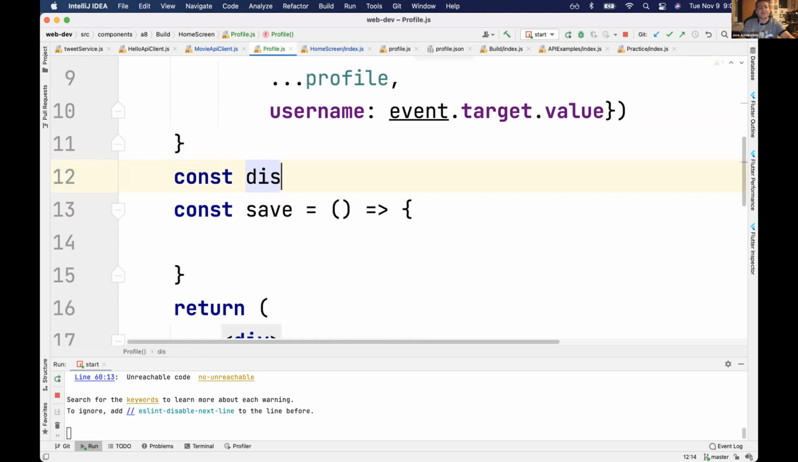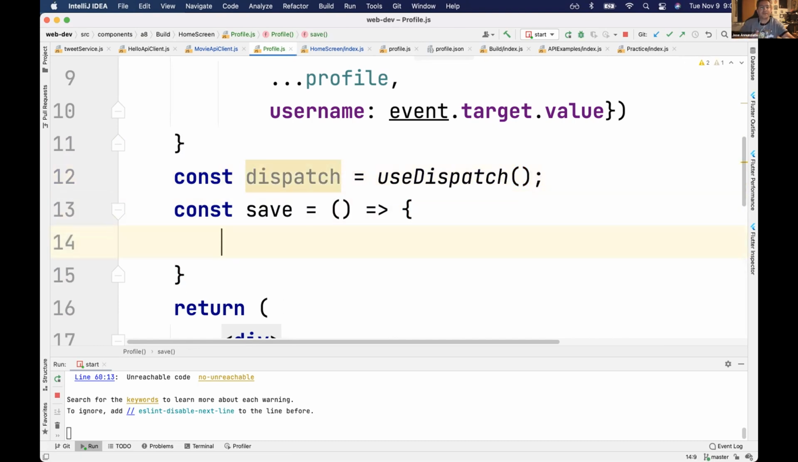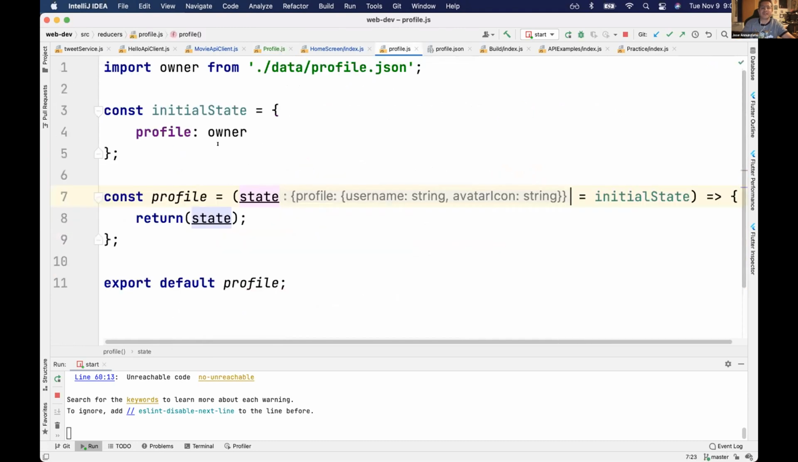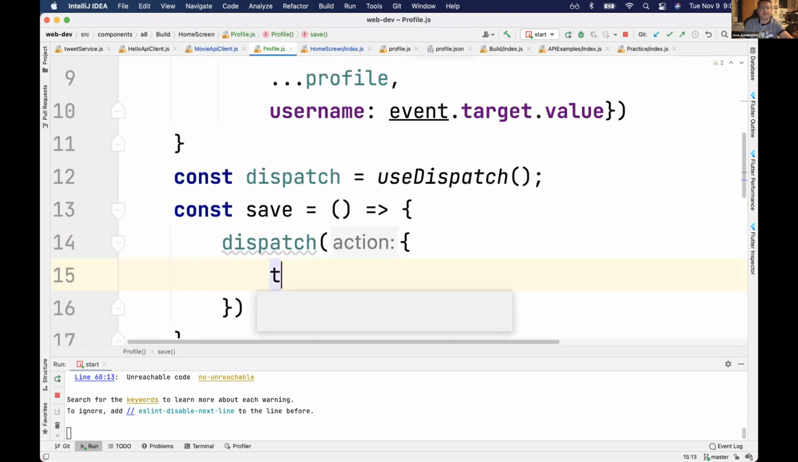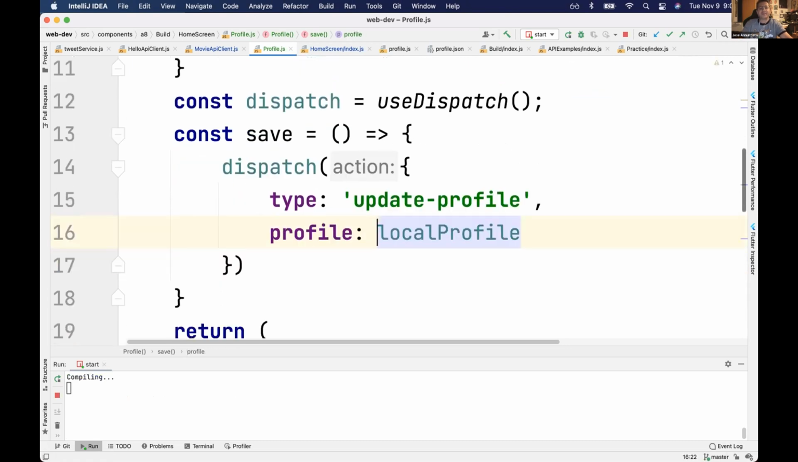Okay, so I can get dispatcher, right? I can say const dispatch. I can say use dispatch, use dispatch, yep. And so now I can notify the reducer of the new profile, right, by saying dispatch. Now my reducer, I don't know if it's ready to receive anything. Yeah, my reducer is just not doing anything, right? So I'm going to notify it. I'm going to say that I am updating the profile, and my new profile is the local profile. I'm going to pass in the local profile, which contains all my changes. Maybe I'll say profiles, local profile, right?